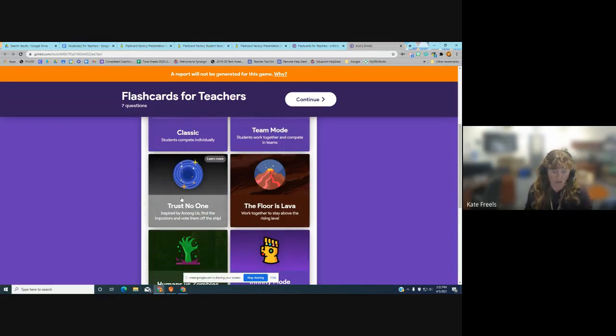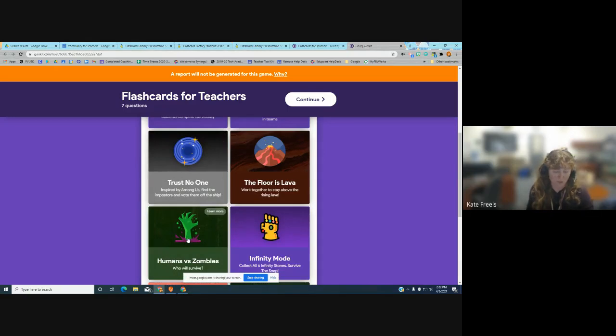Occasionally they have this Trust No One, which is modeled after the game Among Us, which is super popular. There's Humans versus Zombies, where two teams compete against each other. In Infinity Mode, the first player to collect all stones has the power to eliminate half the class. That can be really motivating. The floor is lava. I really like this one because rather than buying power-ups, students can use their money that they earn to build up the floor, which kind of helps everyone survive. So that's a good way to build your team, build your class community.